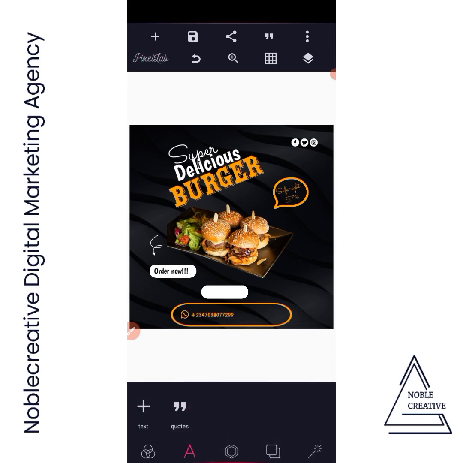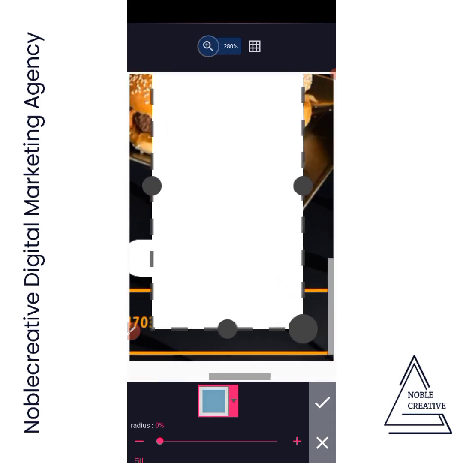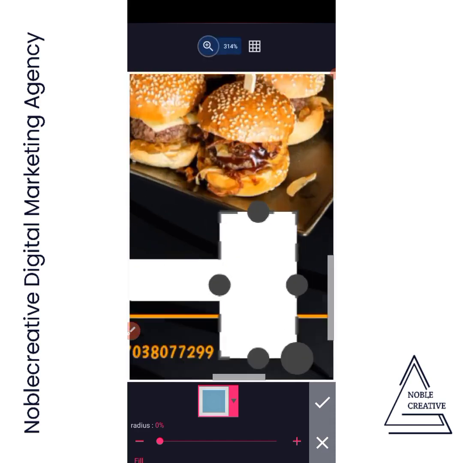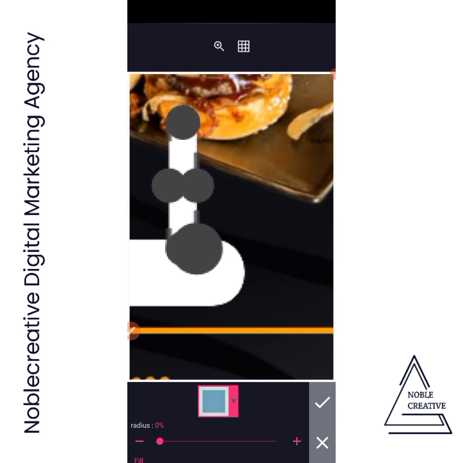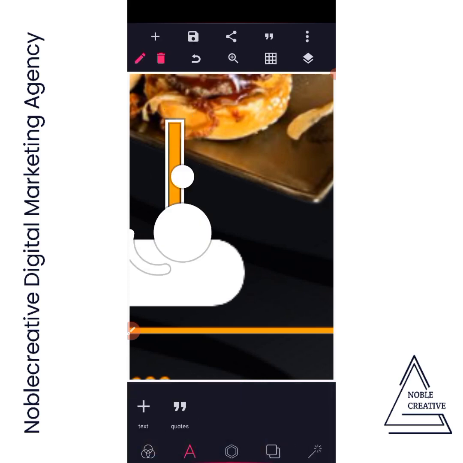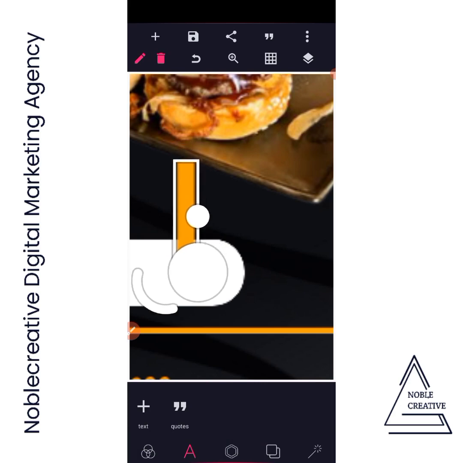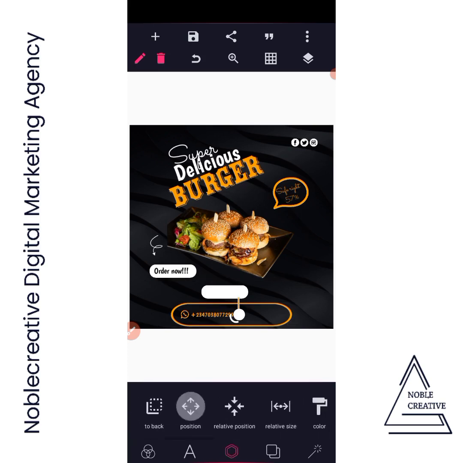Good. So the next I'm going to bring on the shape. You can actually zoom it to get what you want. Then change the color to this. Good. Then place it down. Then you can actually zoom it back to see what you are doing. So good. Place it down here. Position it to come down.